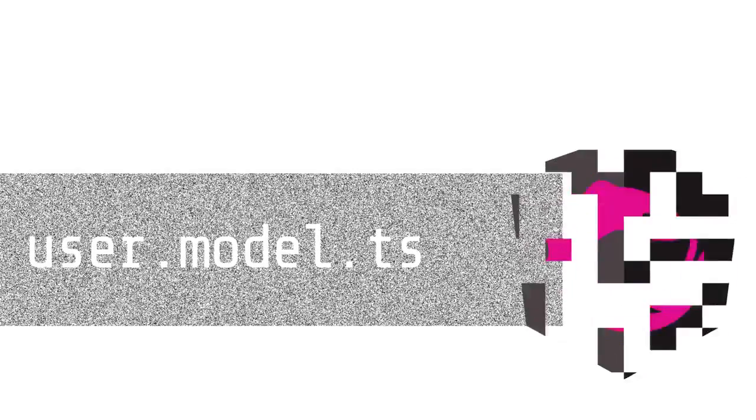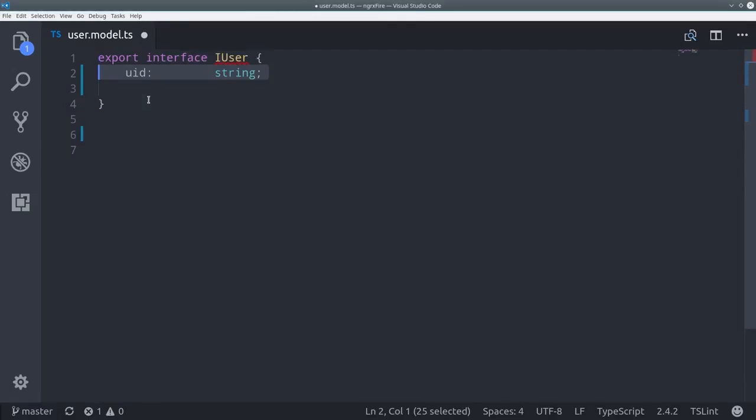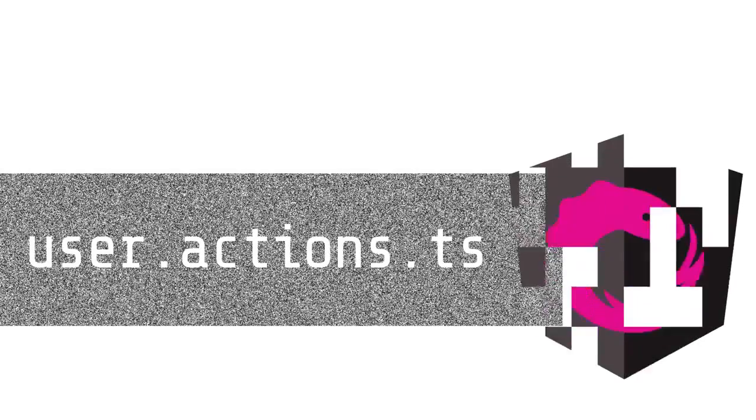The next step is to model our user data. We're going to keep the user interface as simple as possible. It'll just have a user ID, display name, and then an optional property for loading and an optional property for error. Then we'll create a user class that uses these properties and build it by passing it a user ID and display name that we get back from Firebase. From here, we can start building our user actions.